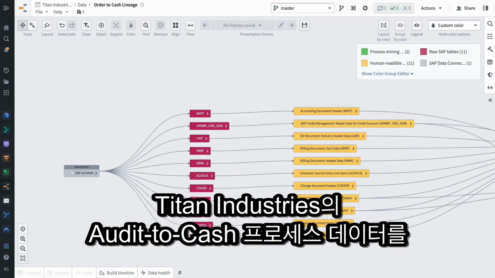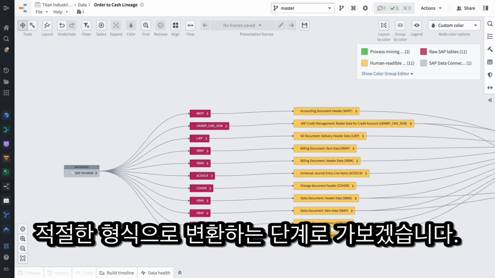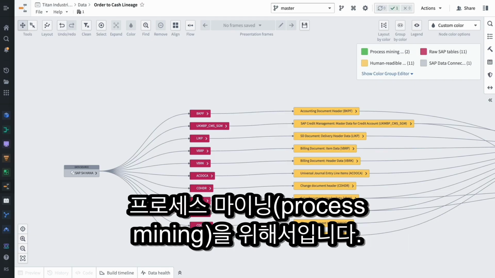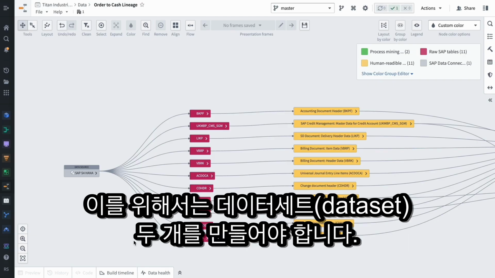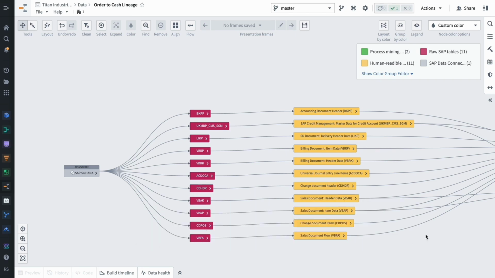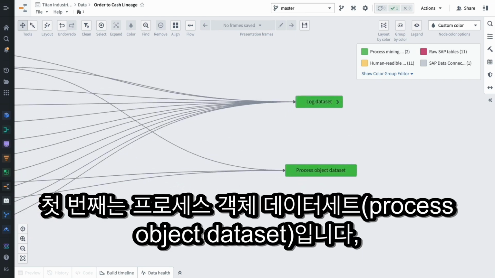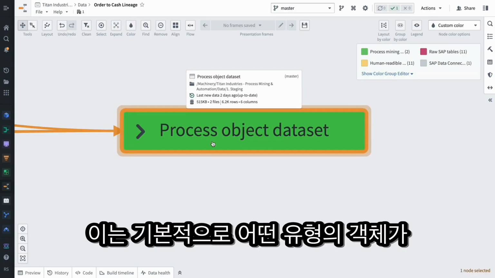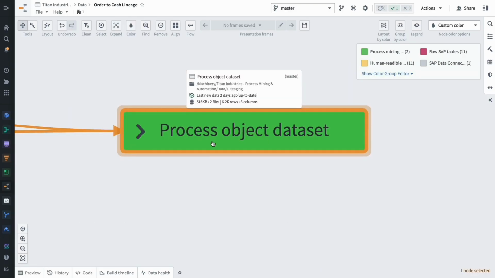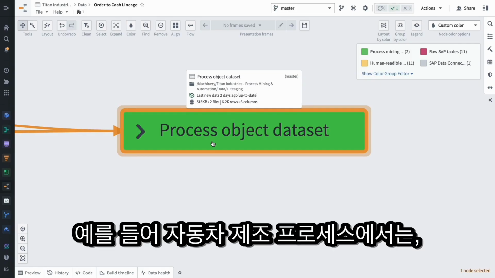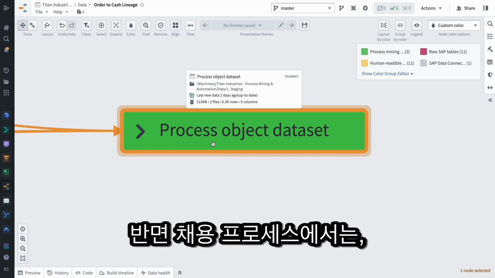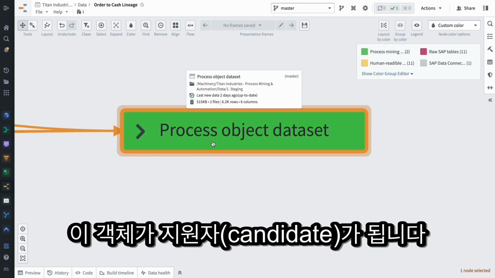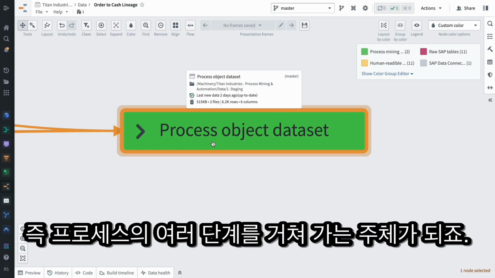And that is bringing all of this order-to-cash process data of Titan Industries into the correct format for process mining. In order to do that, we need to create two datasets. The first of these is the process object dataset. And this basically describes the type of object that moves through the process. In a car manufacturing process, for example, this would be the vehicle. Whereas in a recruiting process, this would be the candidate that's going through the different stages in the process.